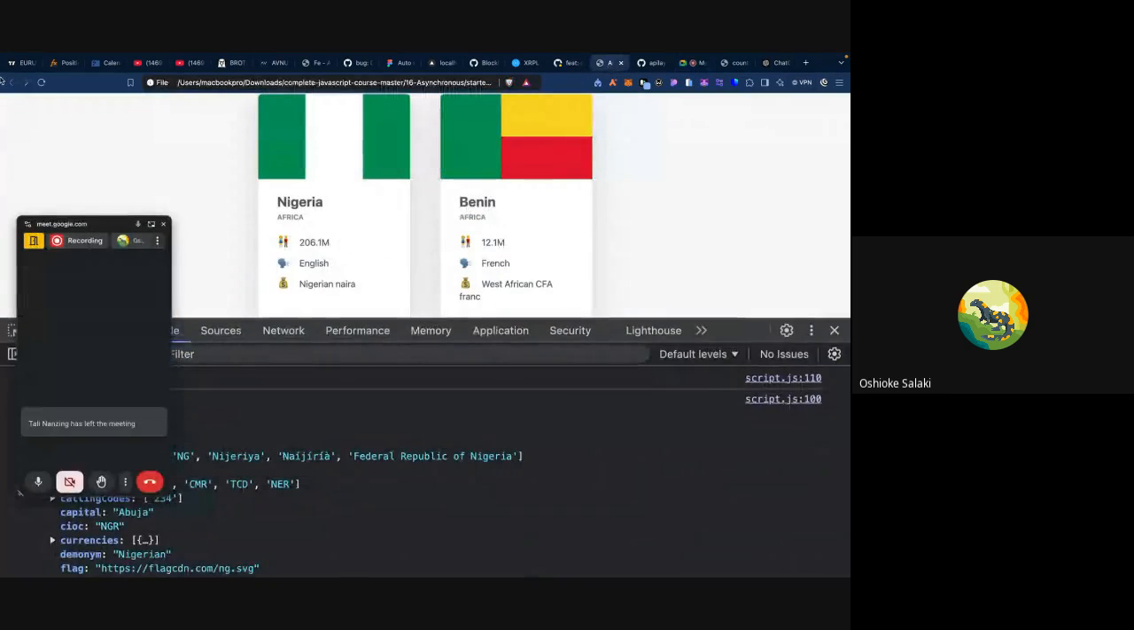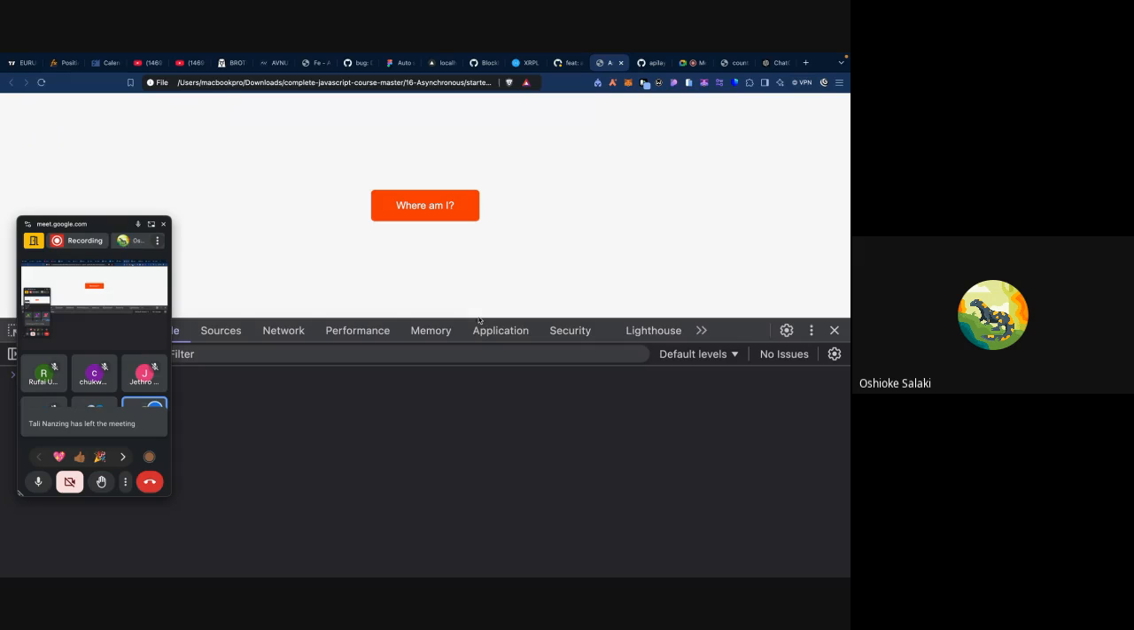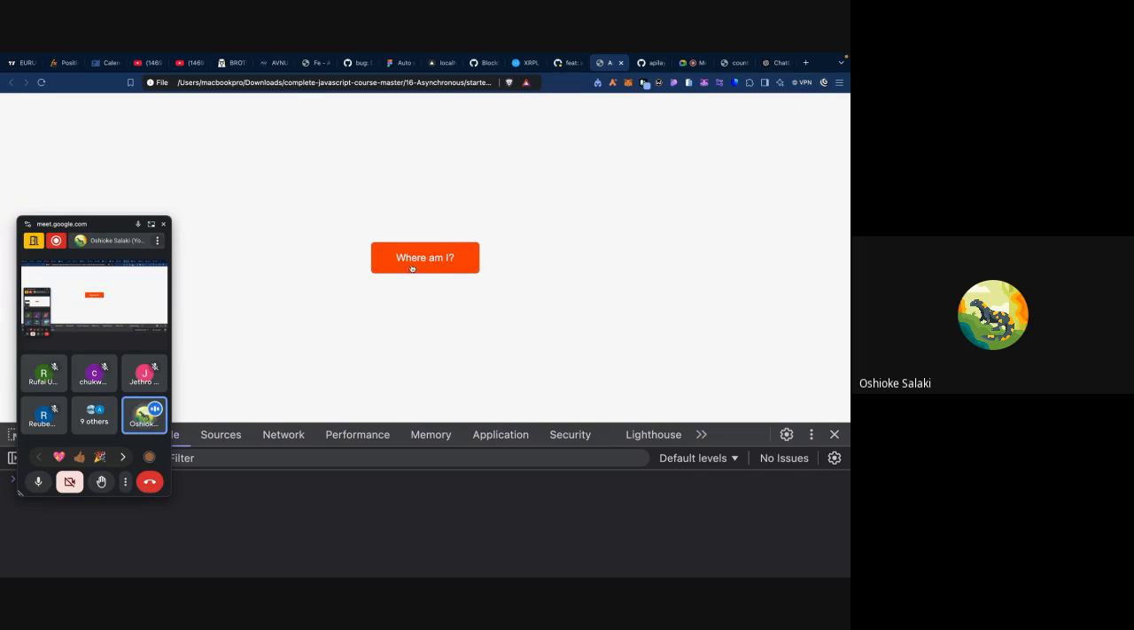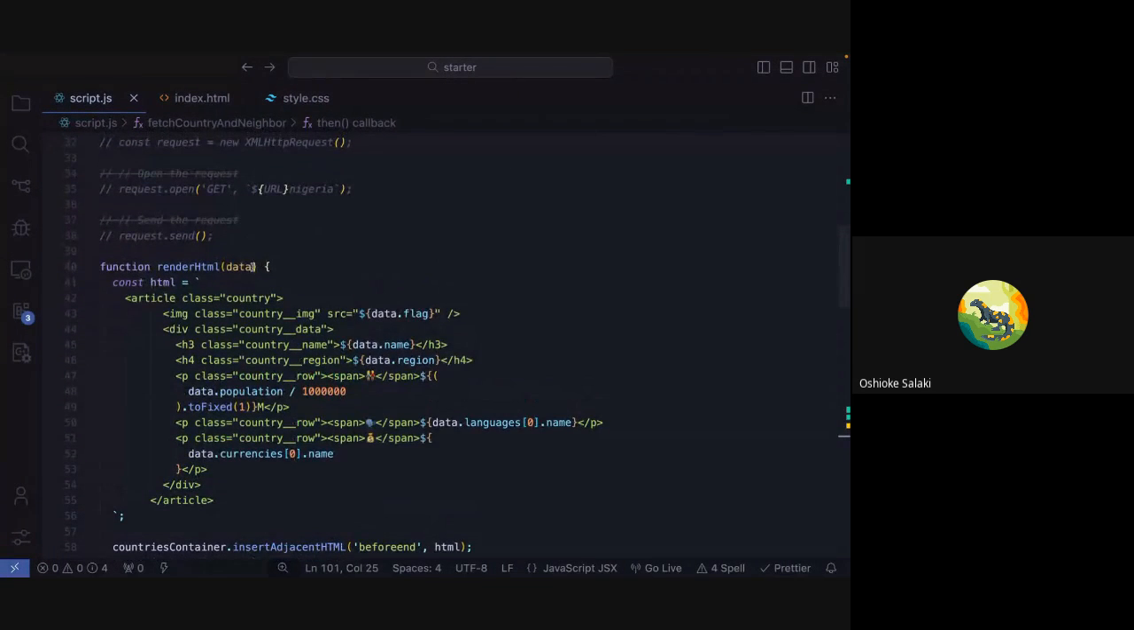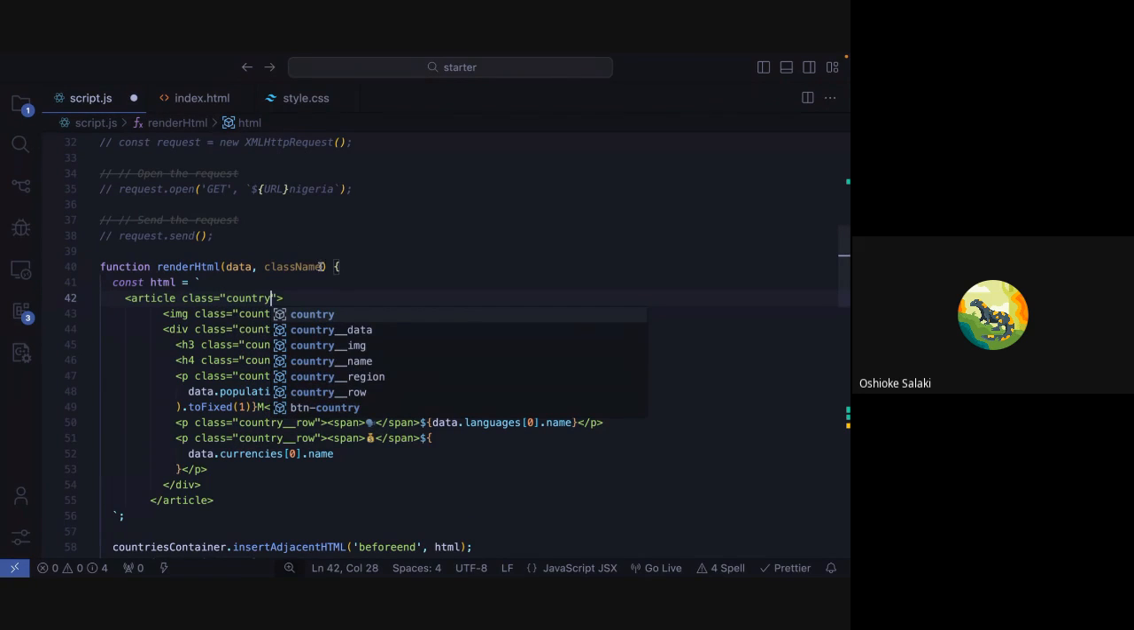So if you go to our browser and we refresh, okay. So we have this. If we click on this now, you see that we fetched the data. And let me just use render HTML. You're supposed to have a class name here. So let me just change this. We have a class name for neighbors. Anytime there's a neighbor, we should have the class name of neighbor like this.